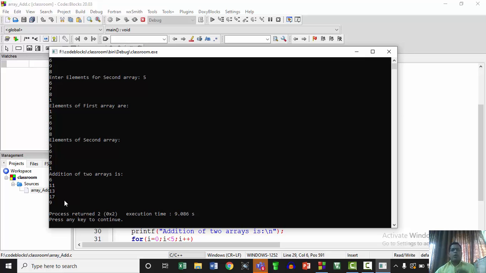So in this way, I declare two arrays. The first array is going to hold 5 elements, the second array again 5 elements. These two are added together and the result is stored into the third. So in this way, we can perform any mathematical operation on a single dimensional array.